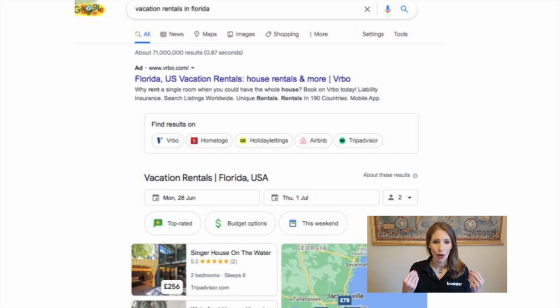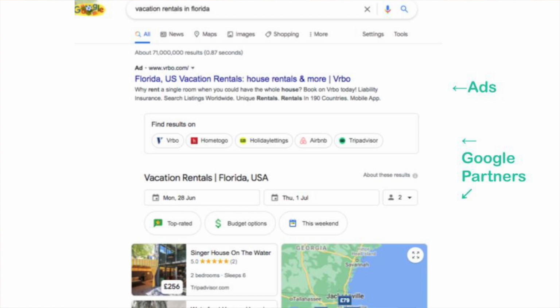I've done a search in google.com for vacation rentals in Florida. And I'm going to talk you through what we get in the results. So what you can see here is the search engine results page. We also call this SERPs. Depending on what you search for, there can be a number of different types of results. Now this search has given me 5 different sections, so I'm going to talk you through those. Here at the top, you'll see ads, which are paid for advertising, and I'm going to come back to that in the third video.